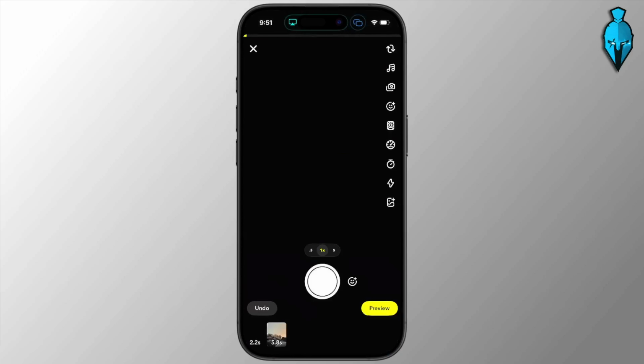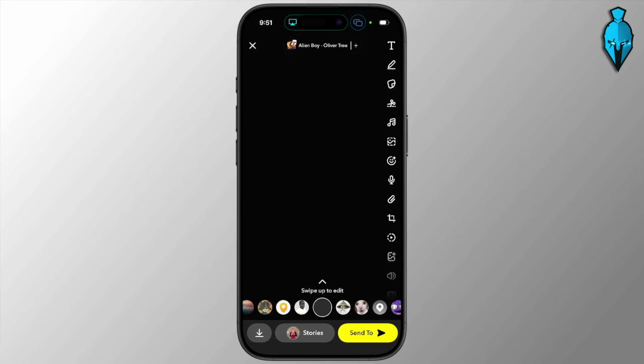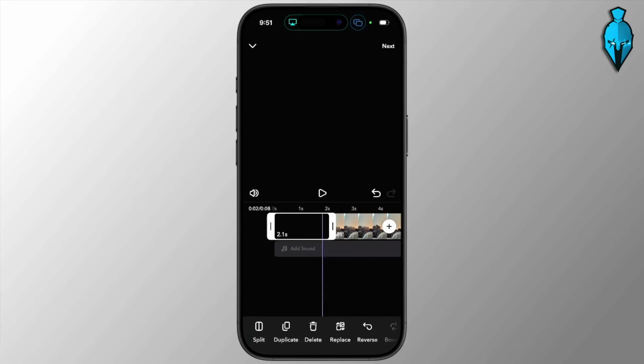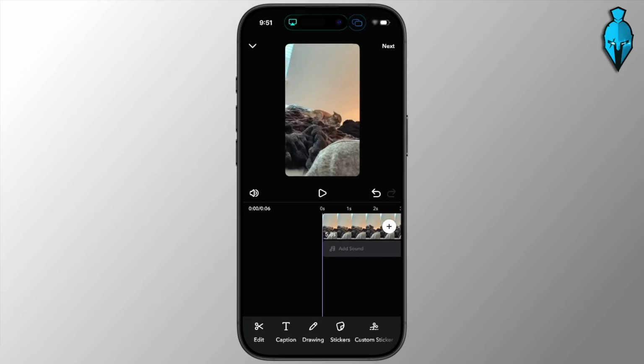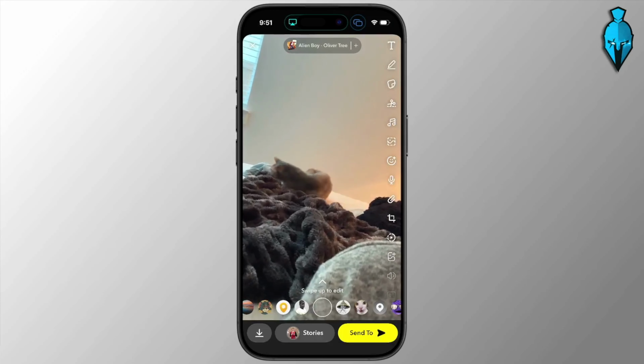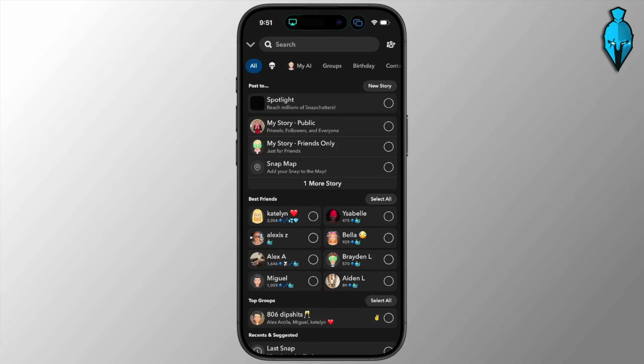And then from there, you can go ahead and select the overall thing and you can essentially just edit it by swiping up and removing the beginning part right here. So select this beginning part, delete it, hit next, and then from there, you essentially just have this video that you're going to send as a snap. So if I send to right now, it'll pop up as a snap.